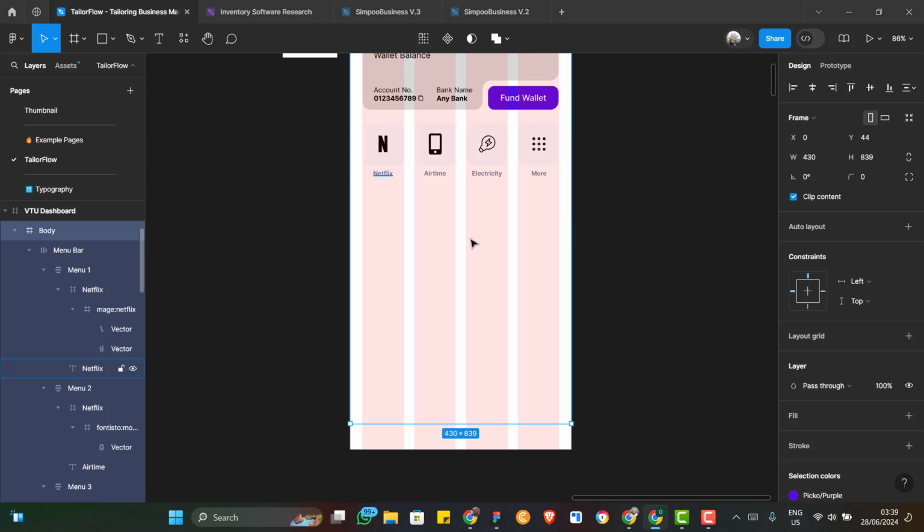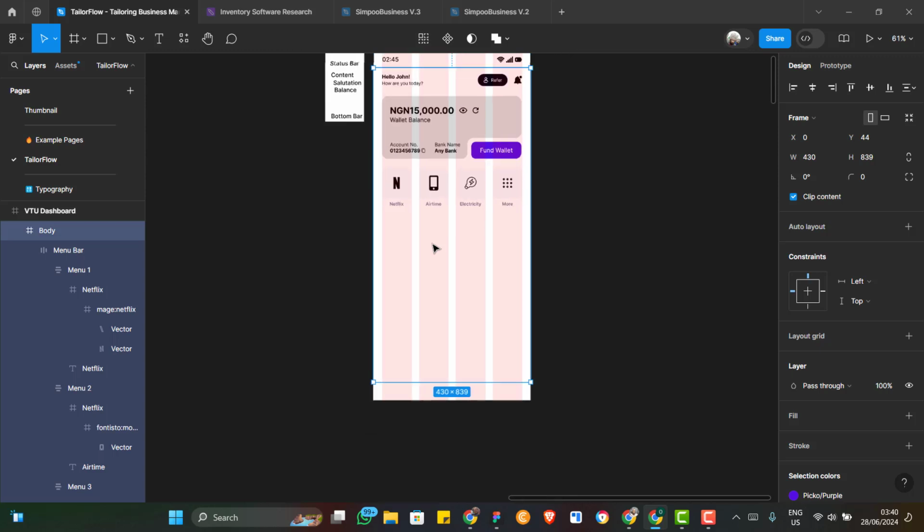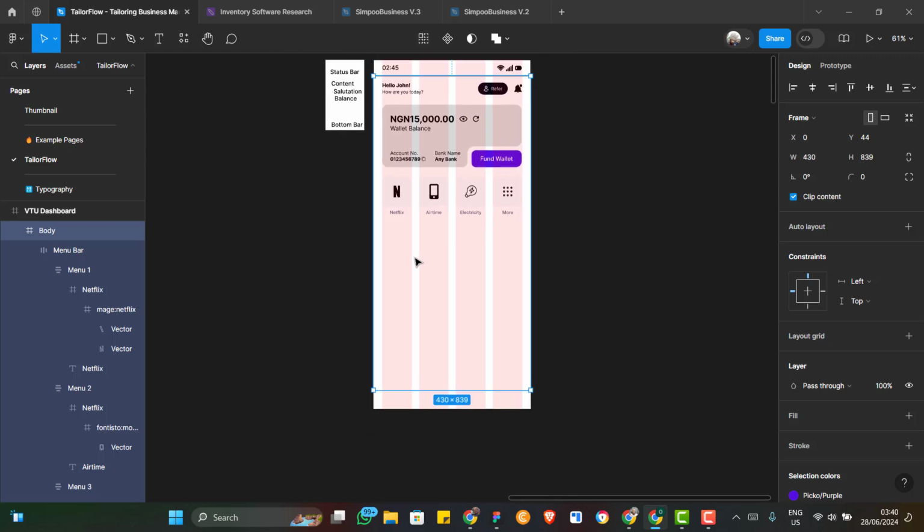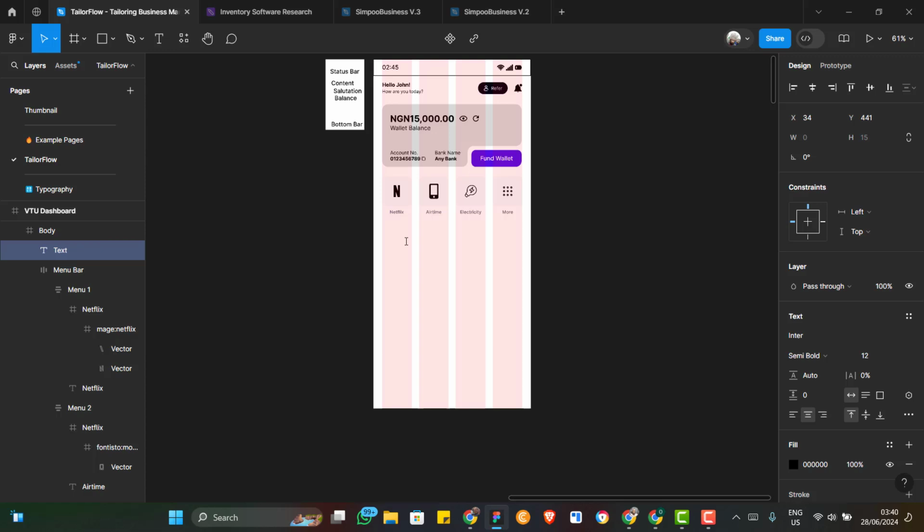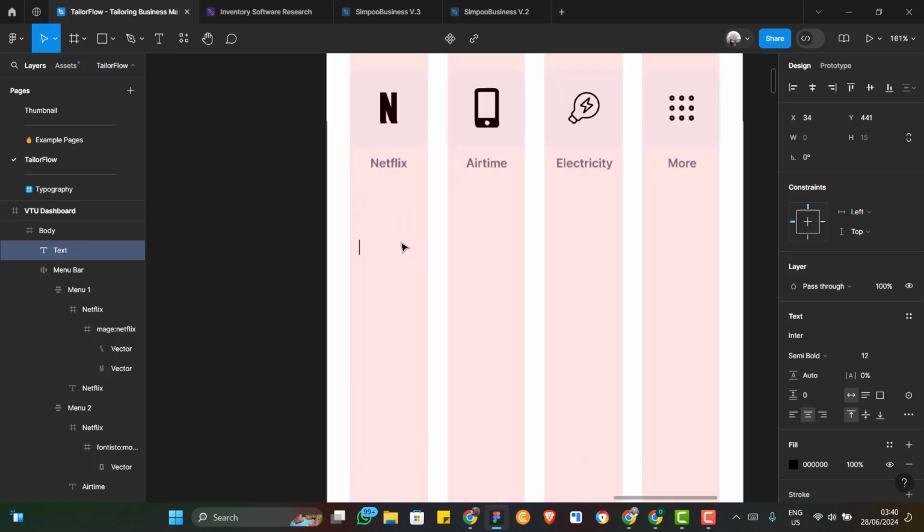Alright, so the next section we are going to be working on is the transaction history section. As for the transaction history section, we are going to have a heading right here, then a link right here for us to see more. Okay, so we are going to select a text. Let's put it here. We are going to call it transactions.